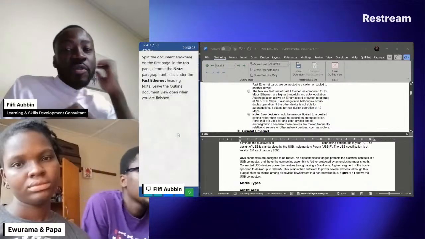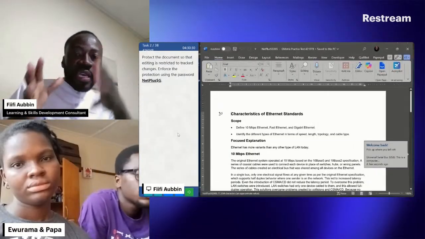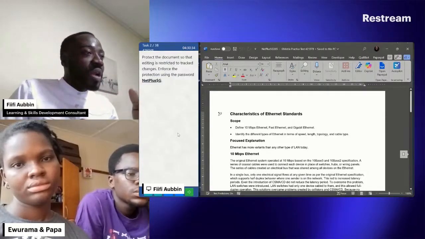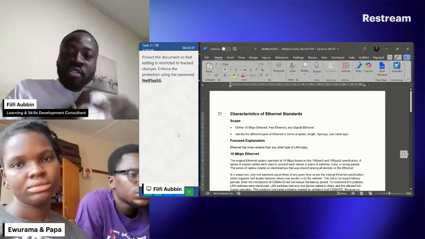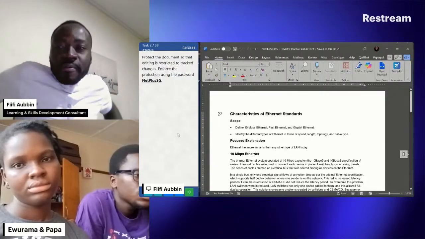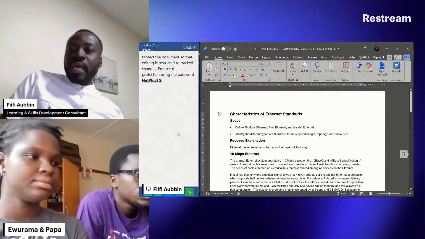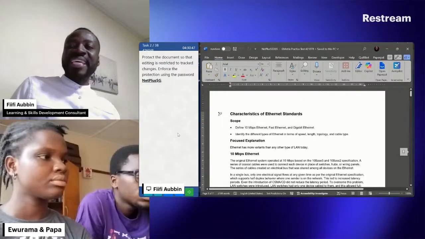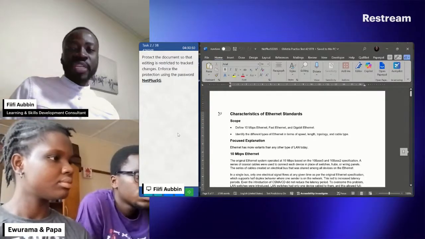So you can use the outline view to also check how your paragraphs have been aligned, whether level 1, level 2, level 3, so that when you create your table of contents, you can see the distinction. Is that okay? Yeah. Okay.